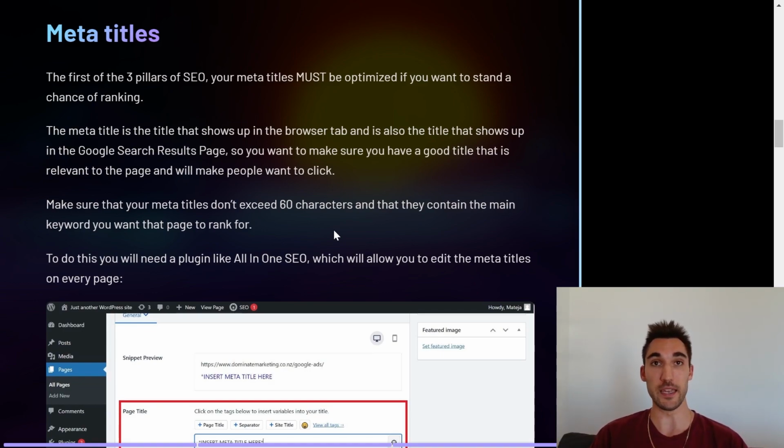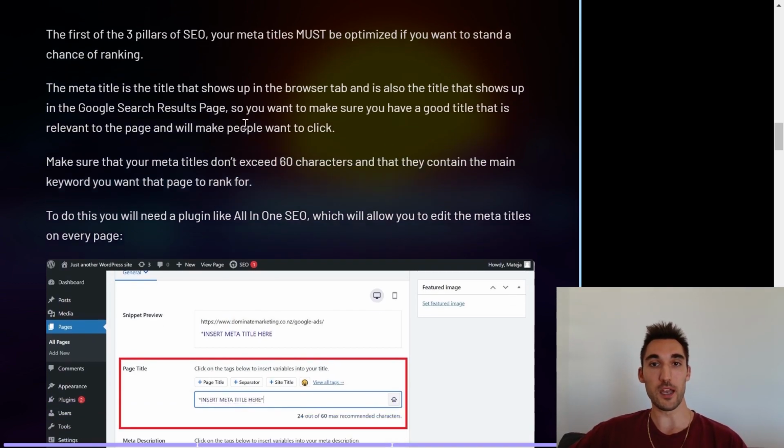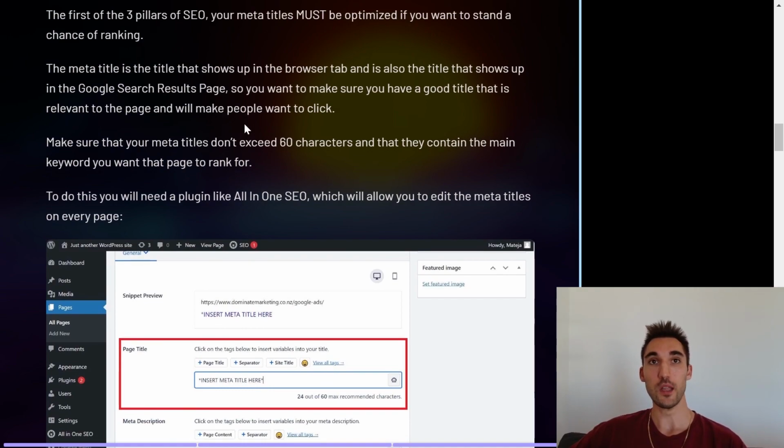And then I'm going to explain in the other videos exactly how to do it and what you need to know when doing them. So the first one is meta titles. This is the first of the 3 pillars. These must be optimized if you want to stand a chance of ranking in Google. The meta title is the title that shows up in the browser tab at the top of your Internet Explorer, Firefox, whatever. And it's also the title that actually shows up in the Google search results page.